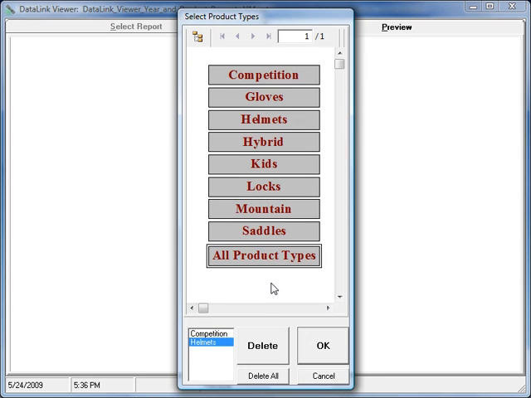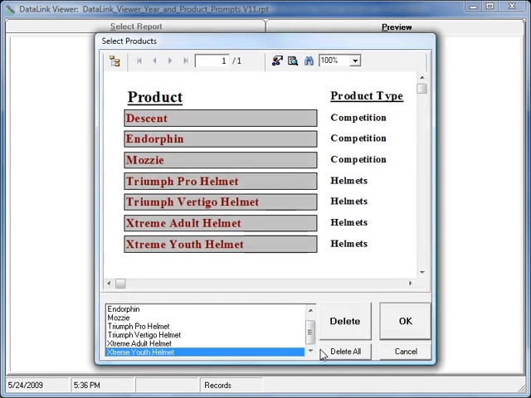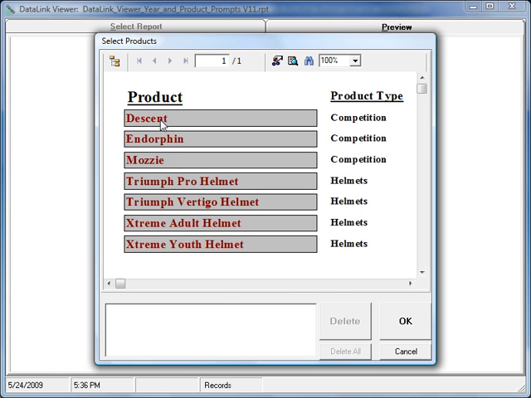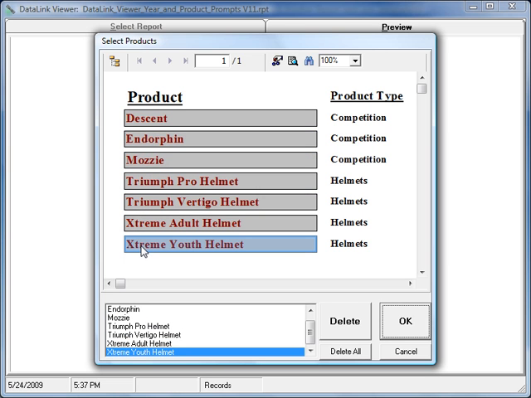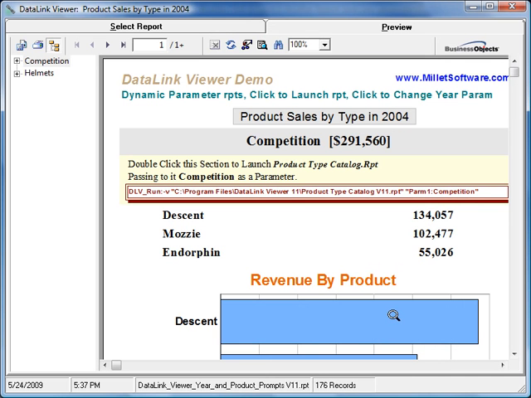If I click OK, I get here a listing of product types. And again, I can click to select values, or I can remove some of these values. And this is a cascade whereby this product type selection controls what products are shown. So competition and helmets are selected here. I click OK, and I can see only the products that belong to competition and helmets. And again, I can delete all of these selected values and select those that I want. As you can see, the parameter dialogs remember the values from the prior sessions. And if I click OK, I get the report.